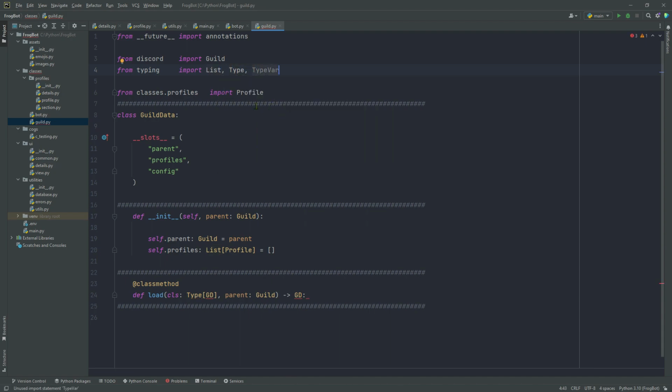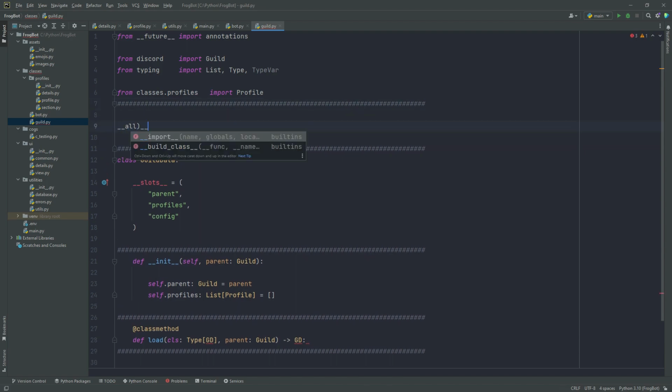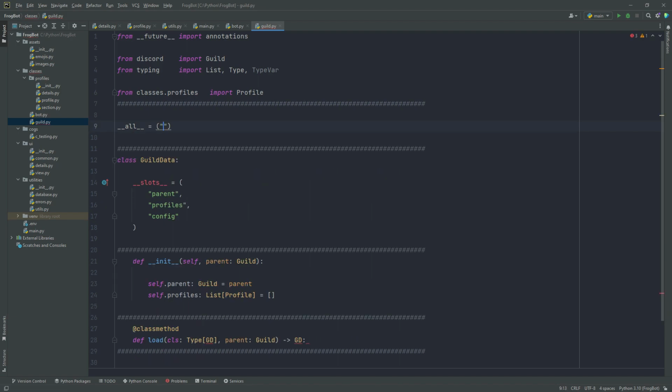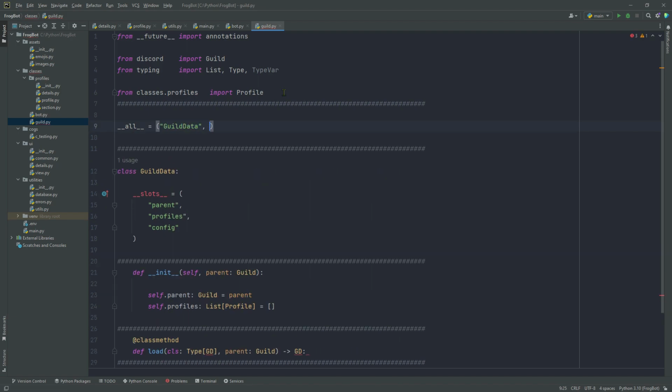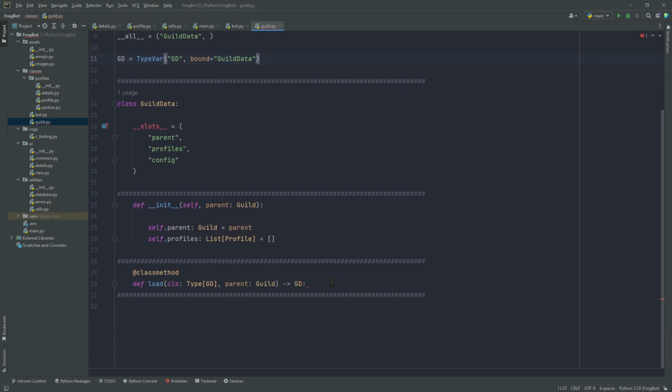from typing. And then shame on us, we forgot to define our __all__ again. So let's do that really quickly. And actually this is only going to be one line: GuildData. Okay, and then under that, let's define GD, which is a type variable, and it's bound to GuildData, just like that, so that our type checking all works out.